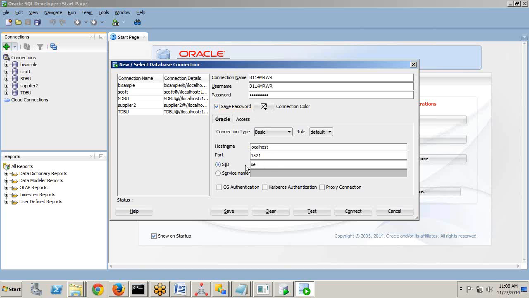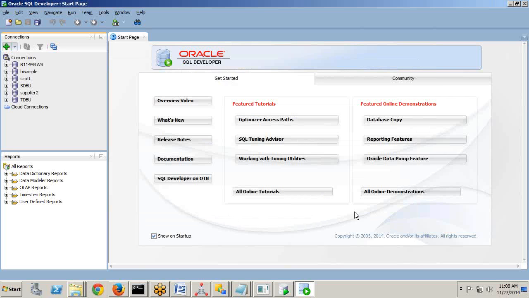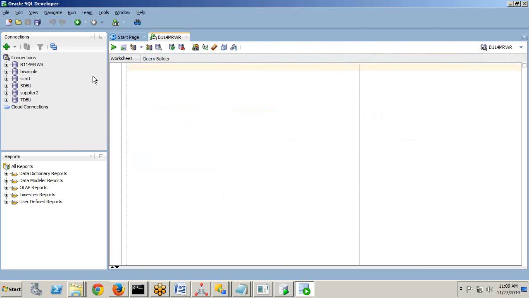Okay. Now SID is nothing but service ID, that is ORCL. Click on save and connect. Right. Super. We are able to connect to that one. Once you connected, we can see this connection option. We are able to see it. It's connecting. It's taking some time. It's connected.